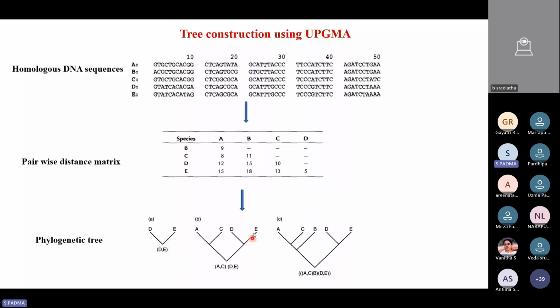Now, the next one which has the least difference is A to B. Okay, A to C is 8. Here it is 5, here it is 8. A to B is 9, A to C is 8. So this is the one which is closest. Next closest is A to C, so A and C are grouped together. A to C has a bifurcating node, D to E has a bifurcating node, and then we observe the differences of A, C, D, E to get to this particular point.